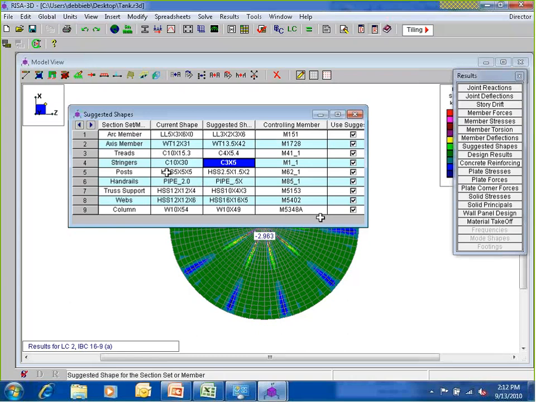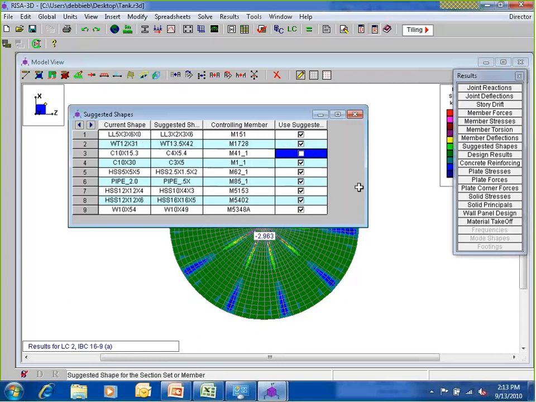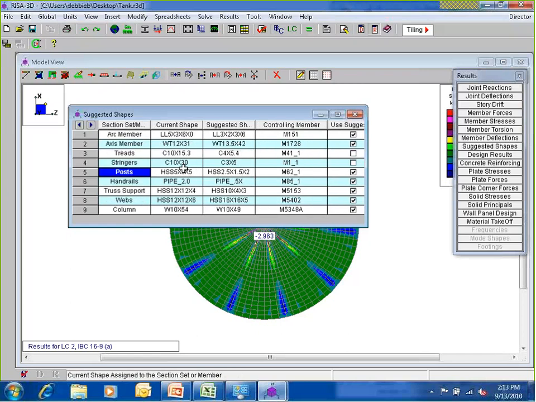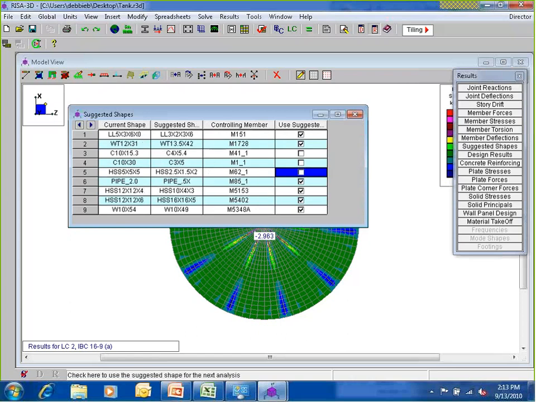For example, our stringers and our treads here need to be at least 10 inches. We don't really want to go much smaller than that. We picked that size on purpose. So it's going to select a 4x, which is probably not a good idea, so I'm going to unselect things like that. I can run through and pick some of these but not others. I don't want my post to be that small, 2.5 inches. My pipe was chosen specifically so you can grab it at 2 inches.